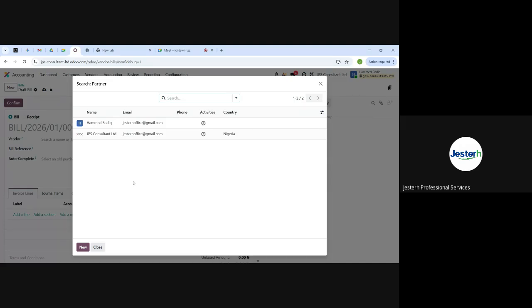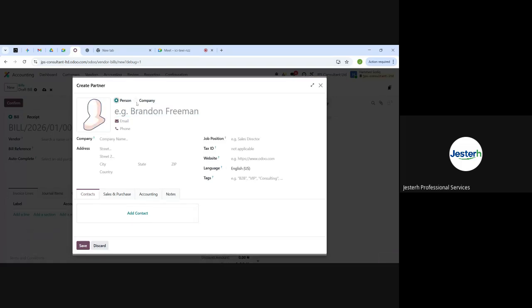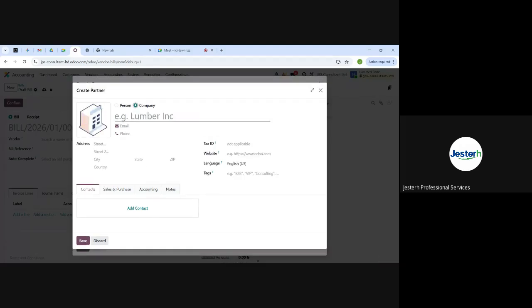Then I will click on new. I want to create new vendors, because this is the first time. Assuming that this is my vendor, I will select it and continue with my invoice or bill creation. So I click on new. It will ask me if it is an individual or a company. I click on company.